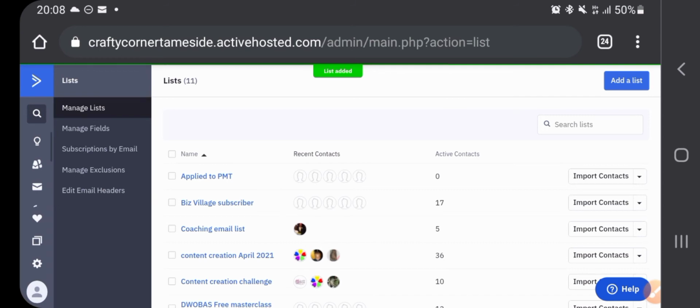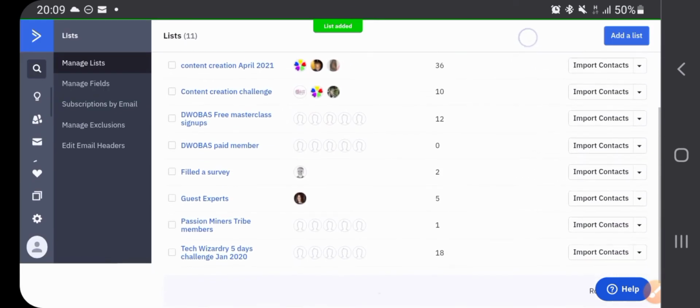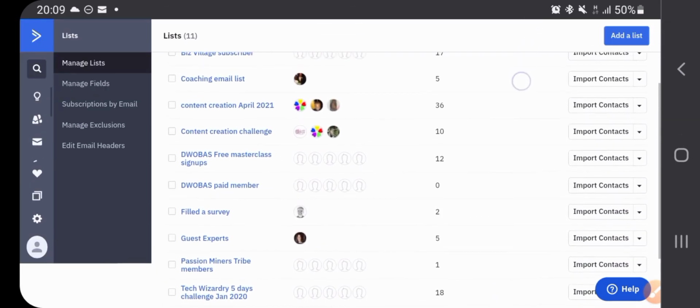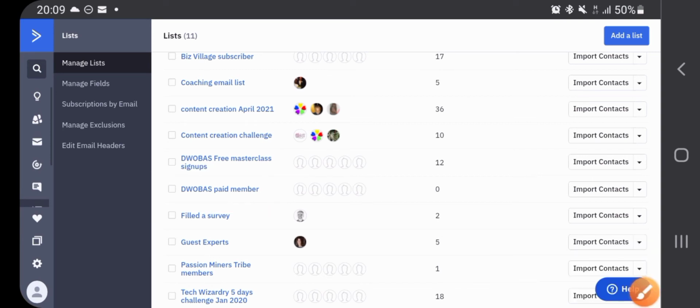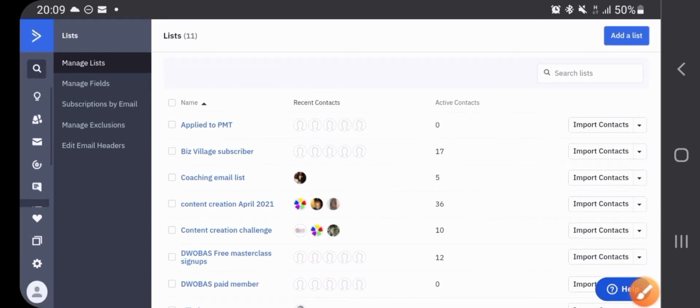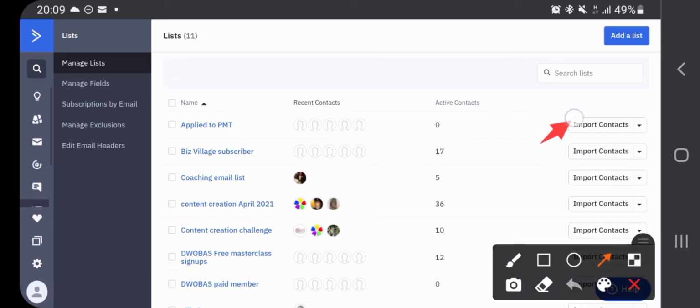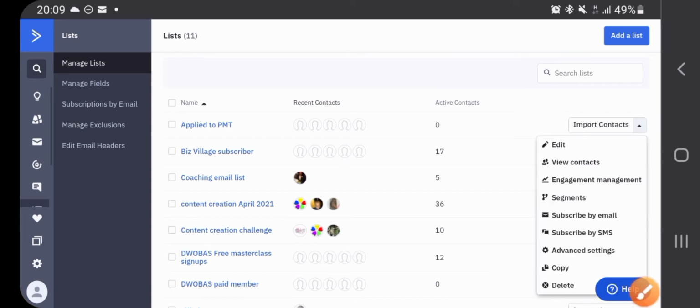And now you have your new list. Here it is. Now, once you have your list, you can import the contacts, as you can see here. If you click that button, you can import all the contacts on that list. Or you have other options.